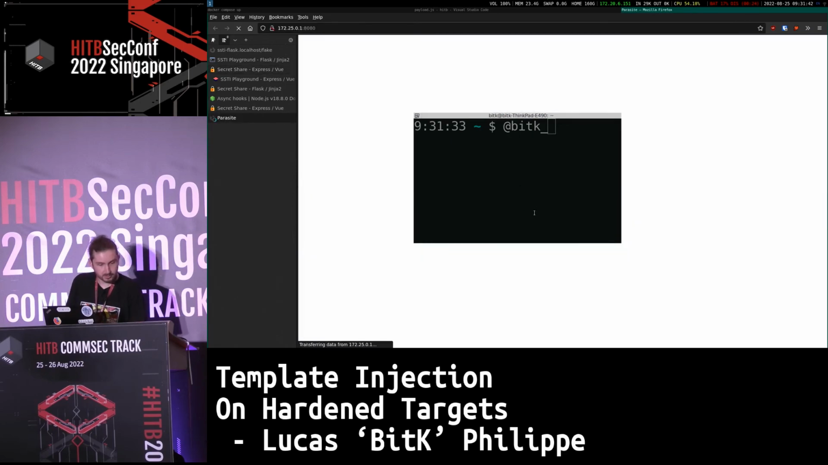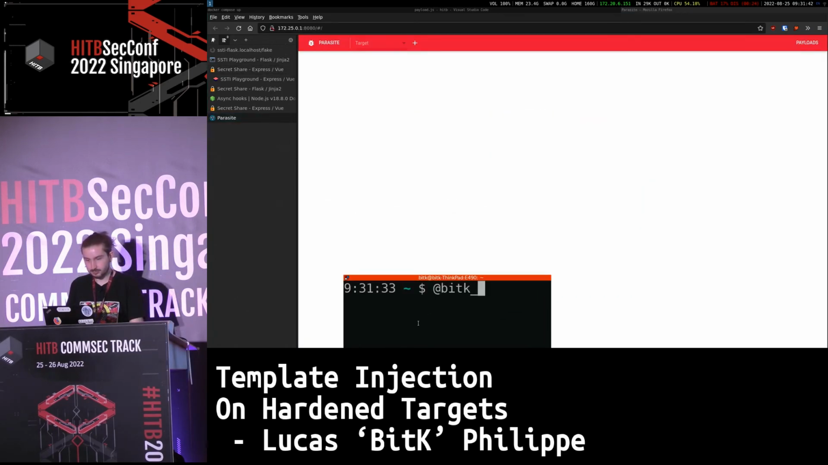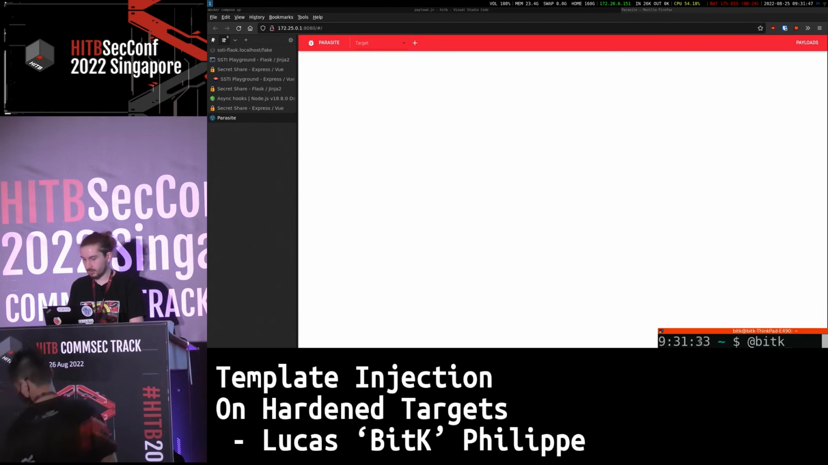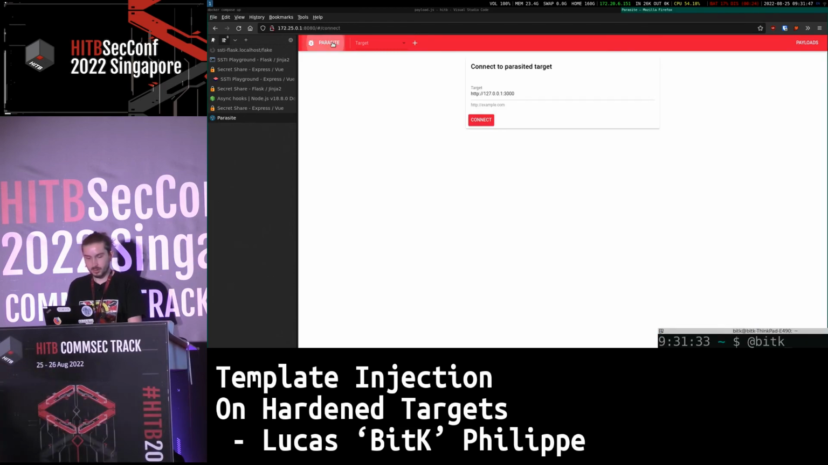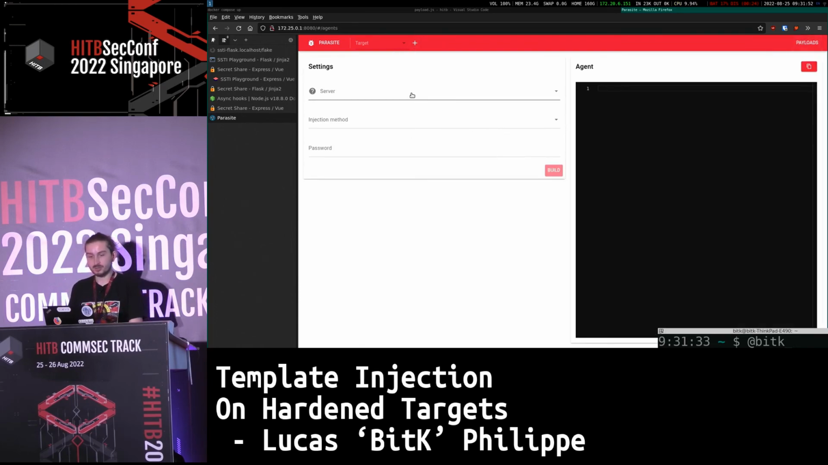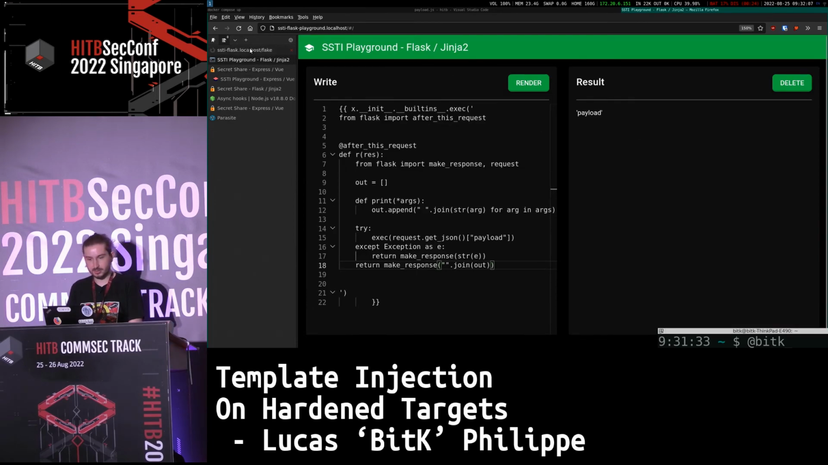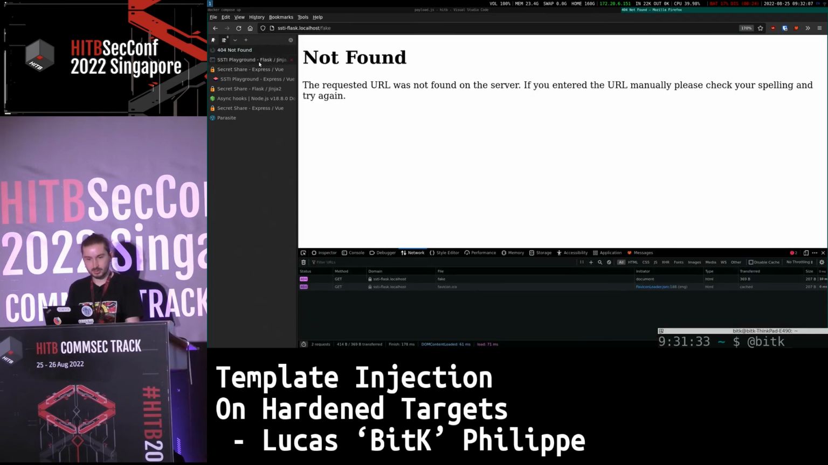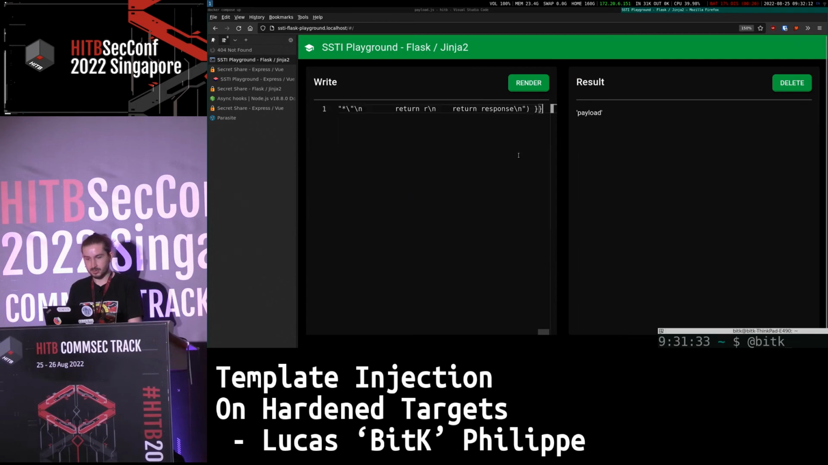Let's open this. So this is a tool I built to automate this kind of attacks. I can just grab a payload from here. I will do it on Flask. I want a Jinja SSTI payload. It will just build a payload for me. I can copy paste it and run it. I will run it here, for example.